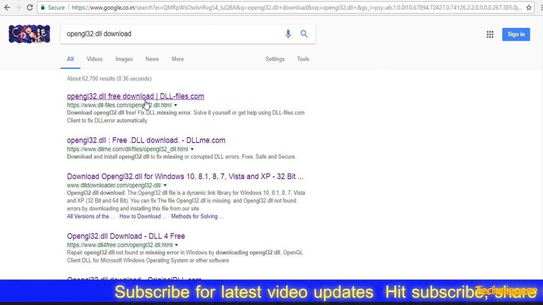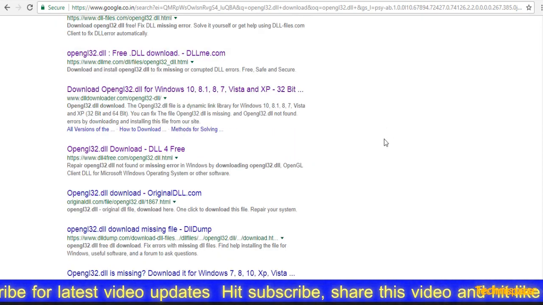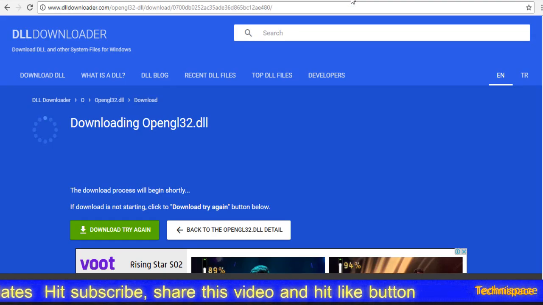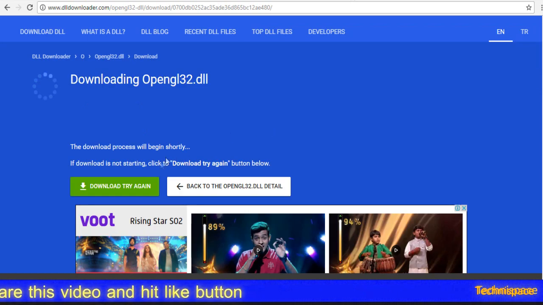Downloading opengl32.dll to fix this problem. I recommend keeping a backup before replacing the old DLL file with the new one.